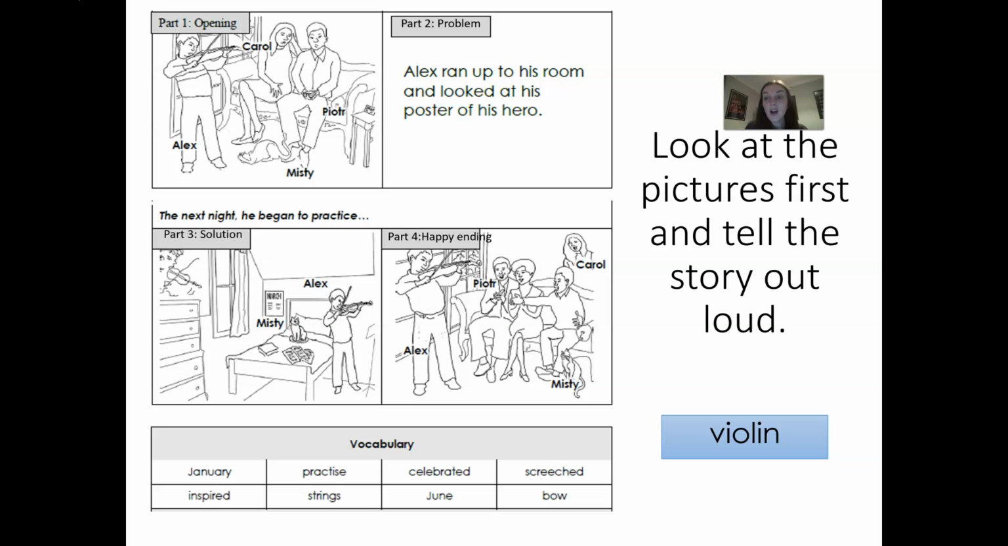Okay, I'm going to ask you to pause the video here and just work through. You could do this on your own, with a partner, if you've got somebody nearby, and just tell them the story out loud. What can you see is happening in each picture, and how does it progress from part 1, part 2, part 3, on to part 4? Pause the video and spend no more than 2 minutes telling the story out loud.